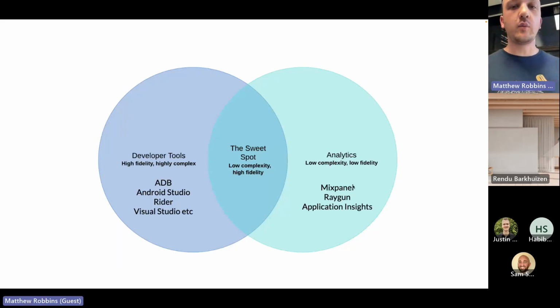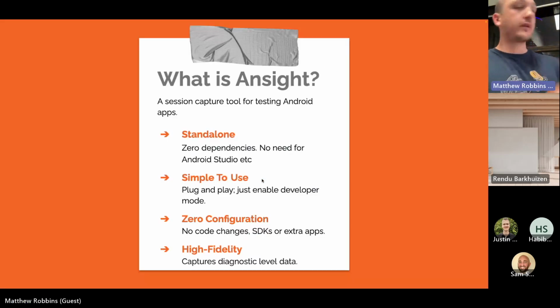So ideally, what I'm after as a developer is that sweet spot. I want the full diagnostic level information that tools like ADB and Android Studio give me, but I want it to be easy to use for the tester who's doing the testing. So low complexity but high fidelity data. Which brings us to Ansight.